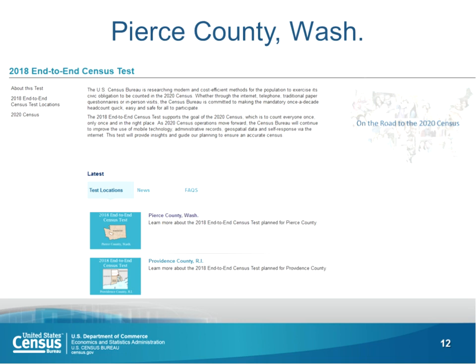The test is taking place in 3 locations with more than 700,000 housing units. Pierce County is definitely one of them, along with Providence County, Rhode Island, and the Bluefield, Beckley, Oak Hill, West Virginia area. The goals of the test are to validate and test 2020 census operations, procedures, systems, and field infrastructure to ensure proper integration and conformance with functional and non-functional requirements, to produce a prototype of geographic and data products, and to validate the 2020 census designs and cost estimate.